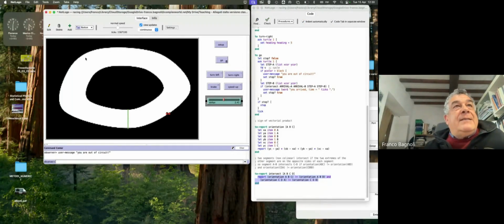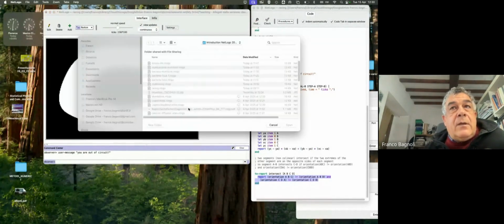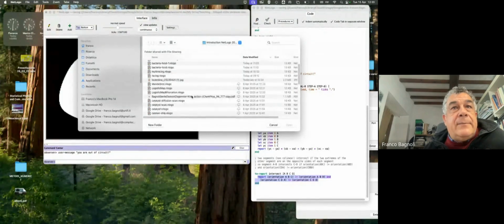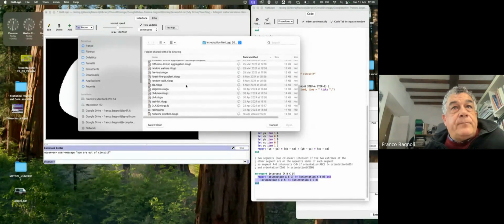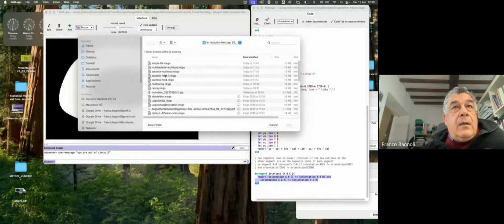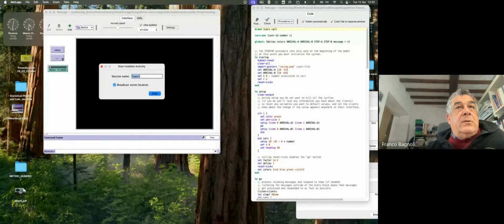Okay, so this is the simple racing. And now I want to convert this into a two-player game. So I open the multi-racing. Okay, so I don't know, Imola.